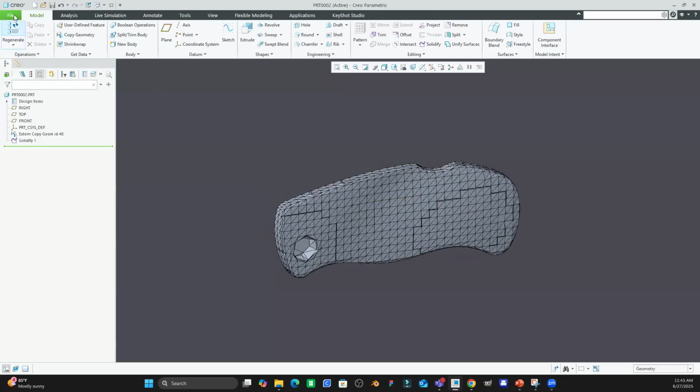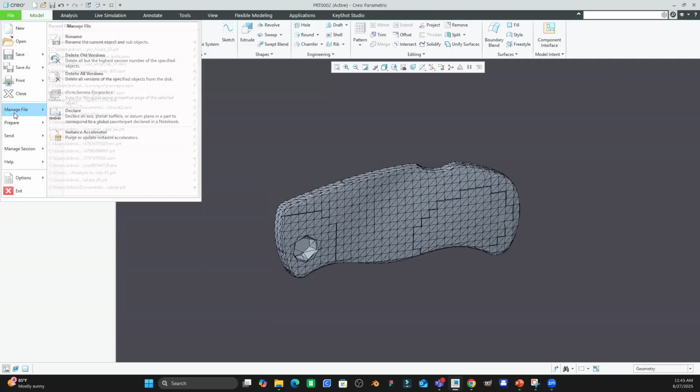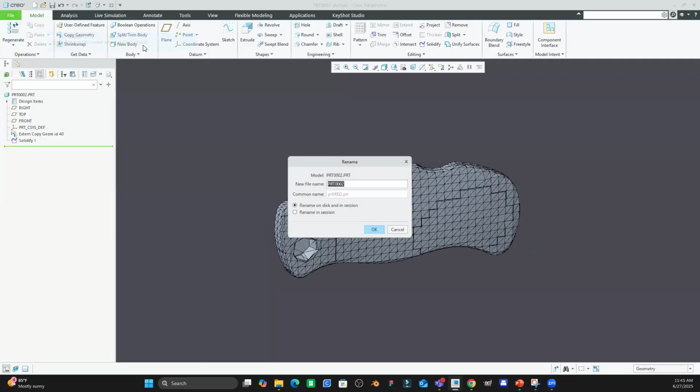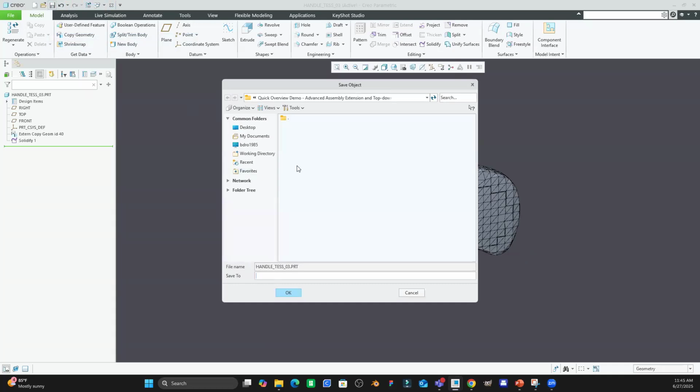So here's what's cool about this. Now I'm going to save this. So you just change the file name, manage file, rename, and let's just call this handle test 03 or something. All right, so that's saved.